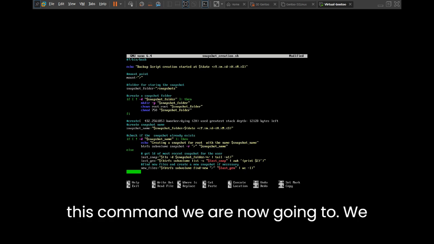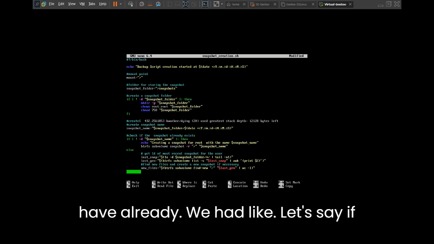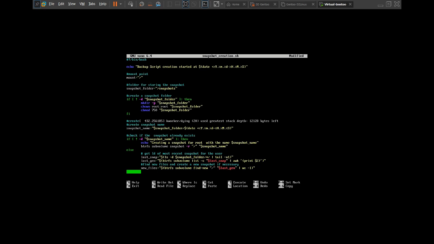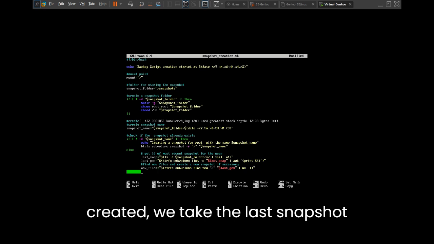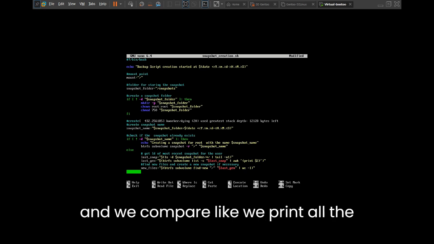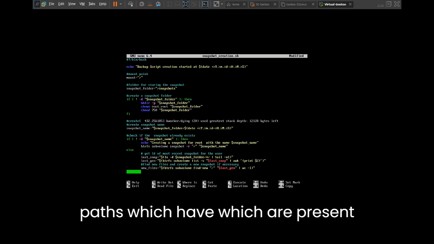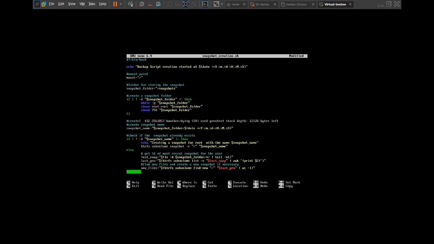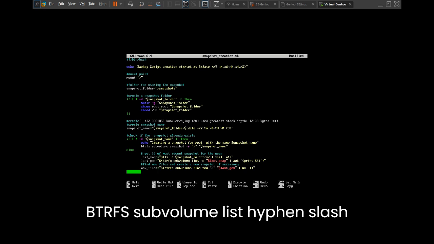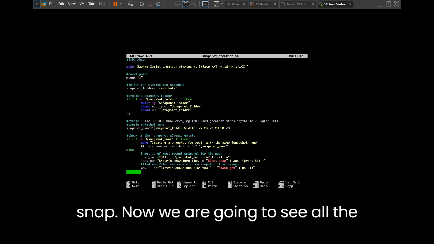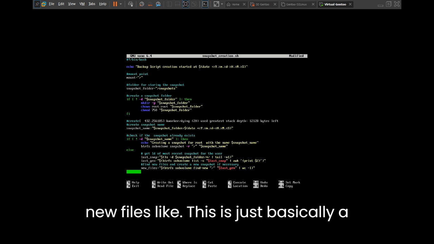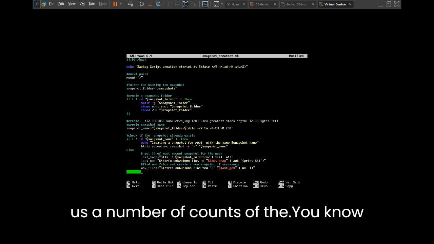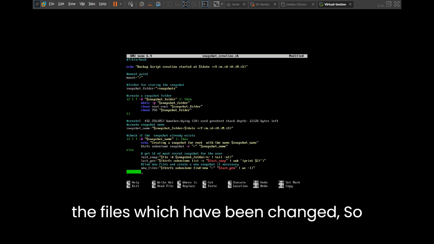If I reiterate from the beginning, we take the last snapshot, and we print all the paths which are present inside that last snapshot using btrfs subvolume list -s last snap. Now we are going to see all the new files. This is basically a comparison. The new files will give us a count of the files which have been changed.